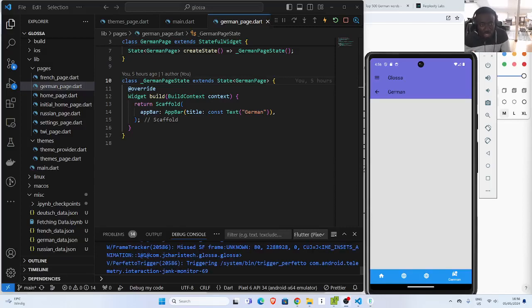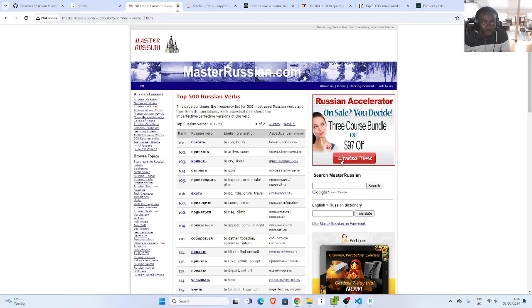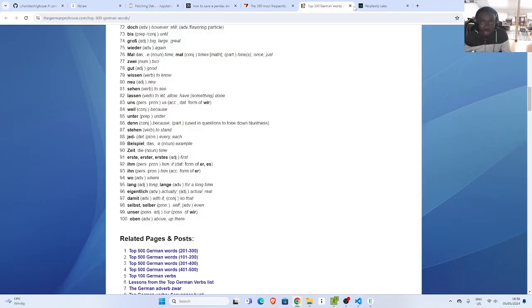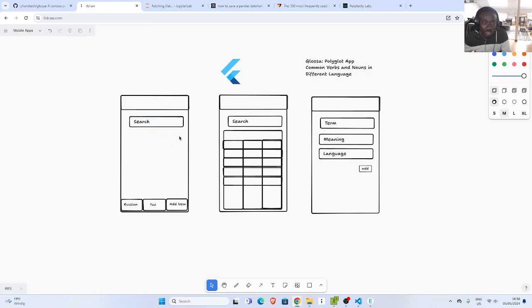Alright, so welcome back. In this particular session, we'll be continuing on our app. We have fetched all the details from these different websites, from German, French, and the rest, right? So what we want to do is add this particular data here. We want to add a search feature in which we can search for that particular term. So how do we do that?